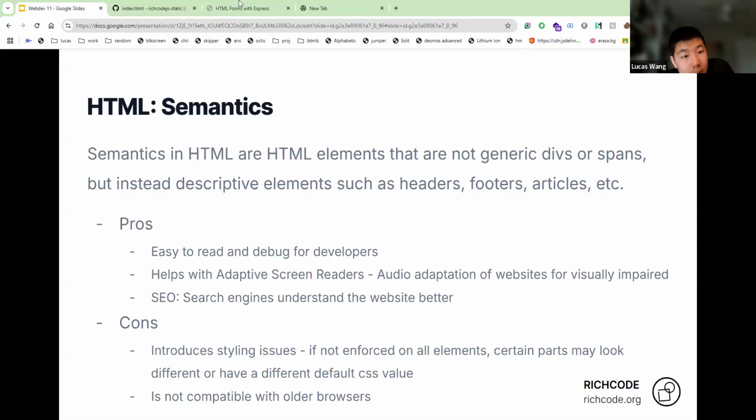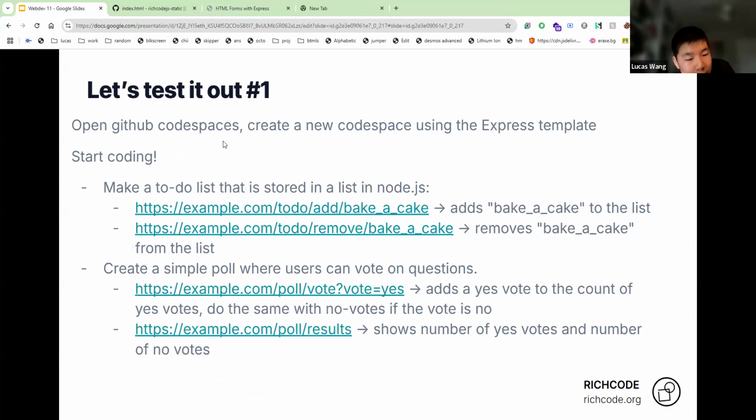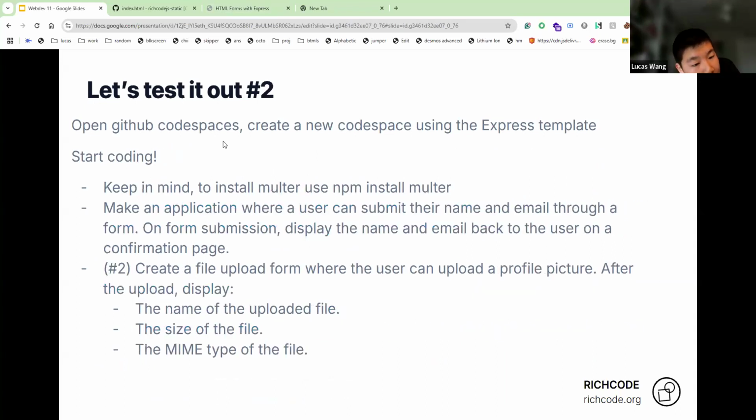Okay, so we're going to give semantics. We're going to do that next class.